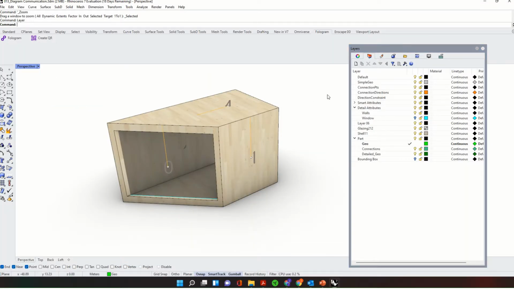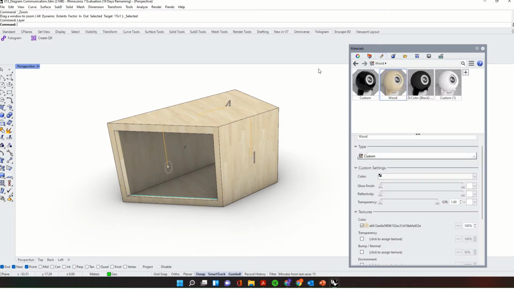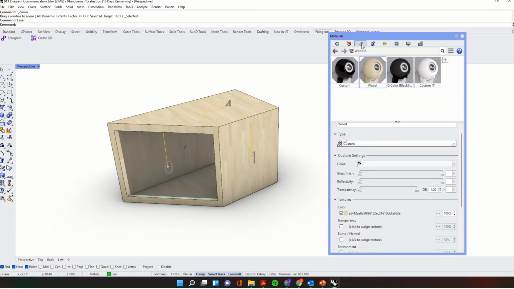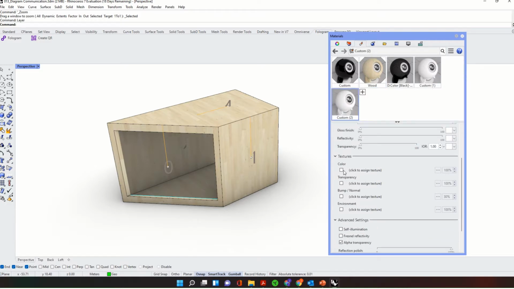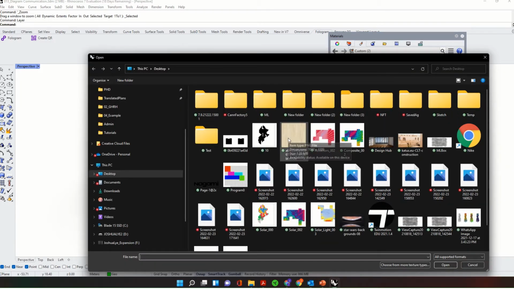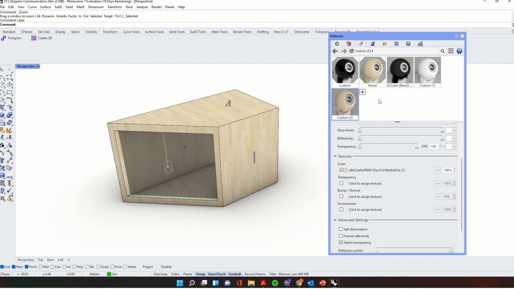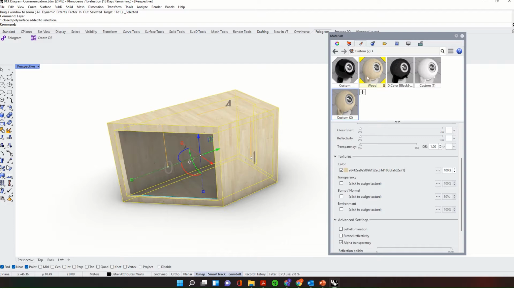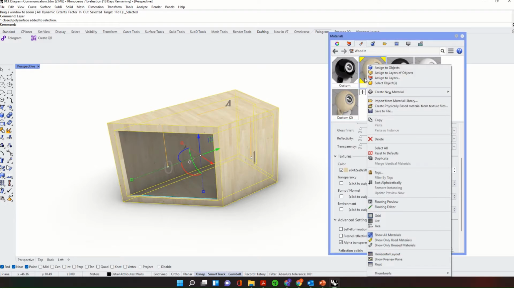So to do that, if you don't know, in Rhino, you can basically right-click in your layers, go to wood material, click this to create new material, custom, and then navigate down to color and click to assign texture. It's going to ask you to assign a wood texture, so we're going to use this one. And then all you need to do is select your material, right click on the texture material you've just created, and then click assign to objects.